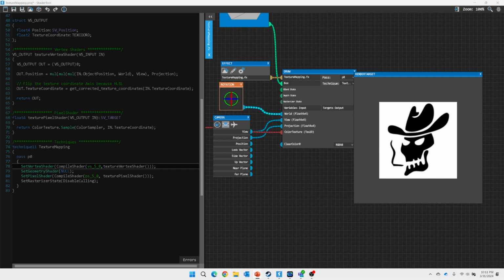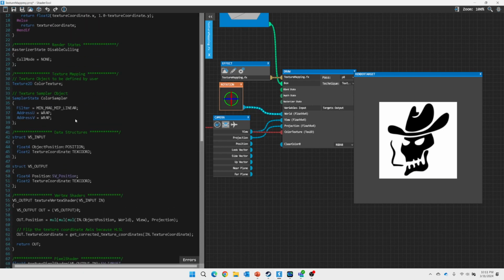Okay, now let's go back to our sampler state. Now, what is this gobbledygook: filter, min-mag, mip, linear, and address U and address V, wrap? Okay, what does all of that mean?